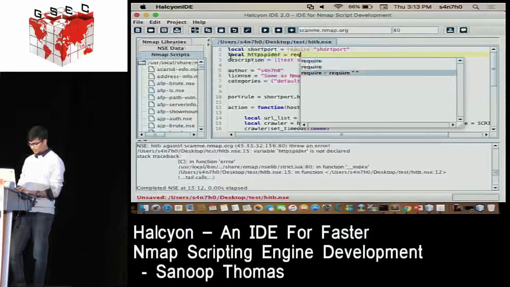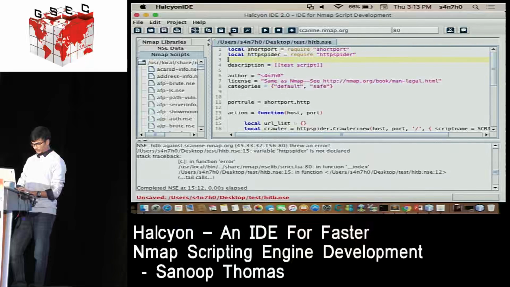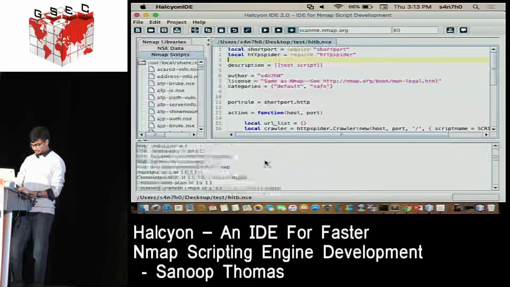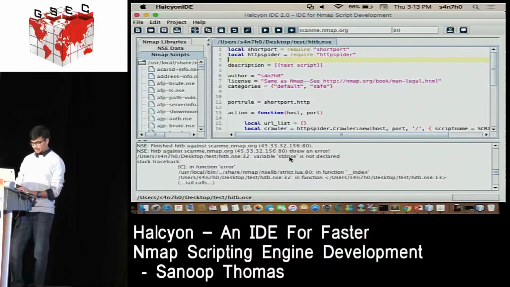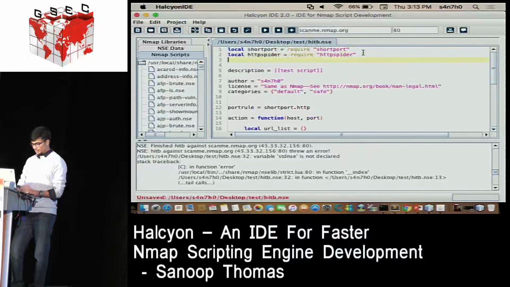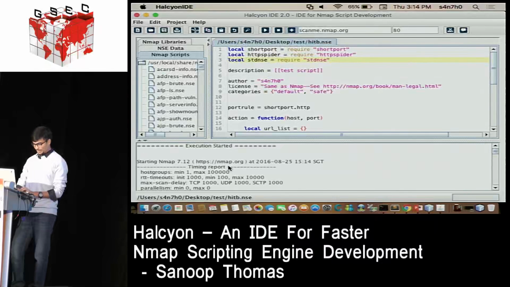I'm just doing it quickly. Let me save it and run it again. Okay, there's one more library that I have not imported, which is standard NSE, the one that I've used for printing the output. So I need to use similar syntax to declare that as well. All right, hopefully it will work now without any errors.